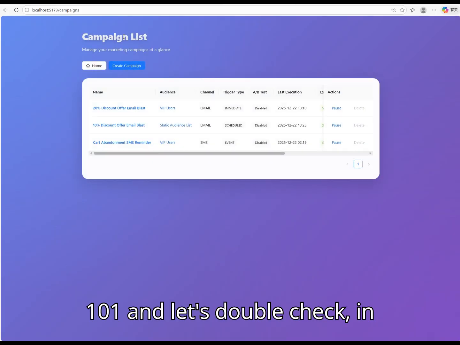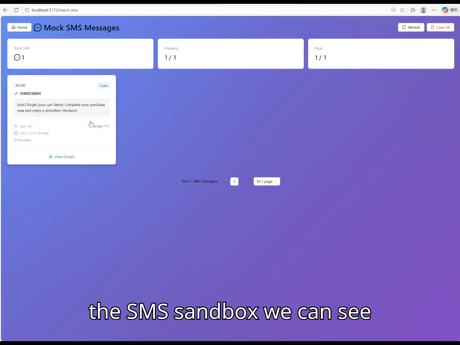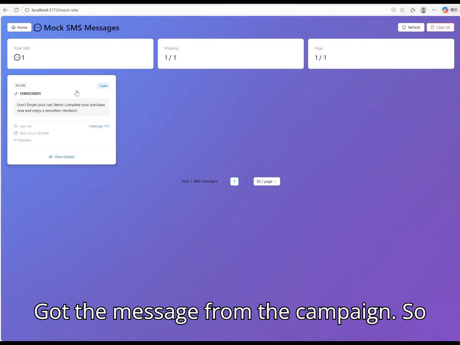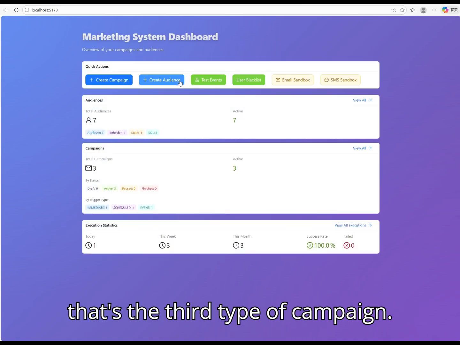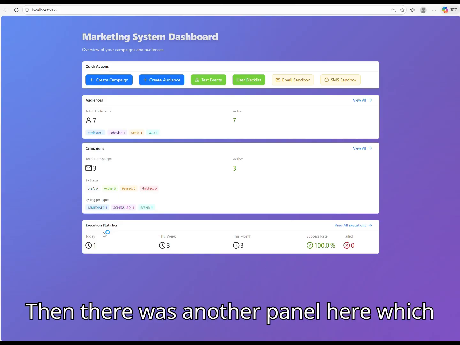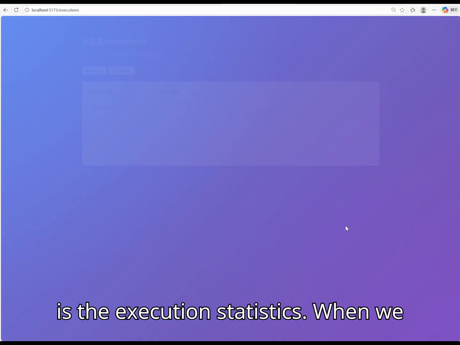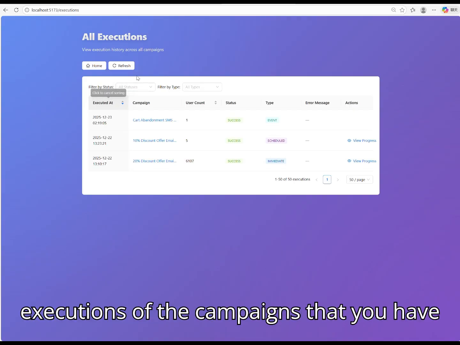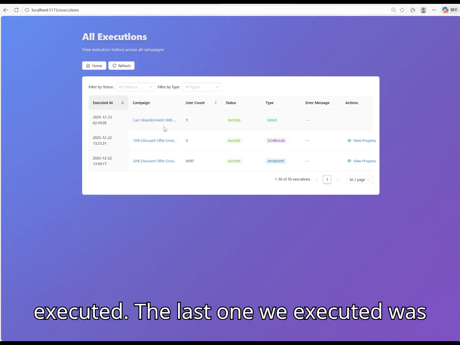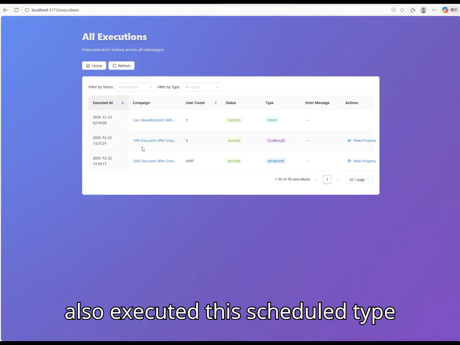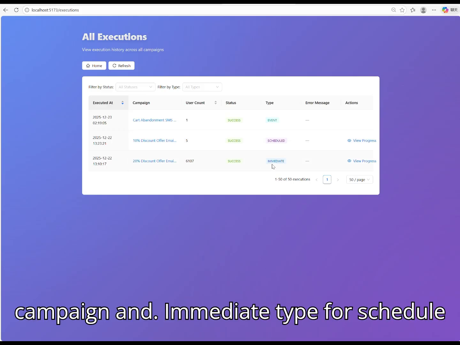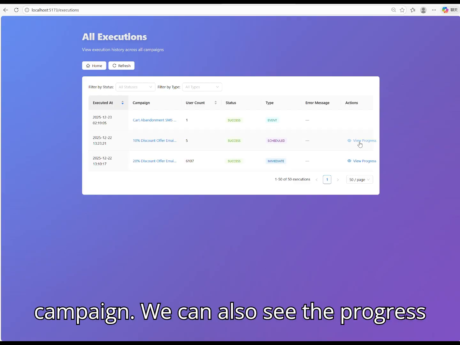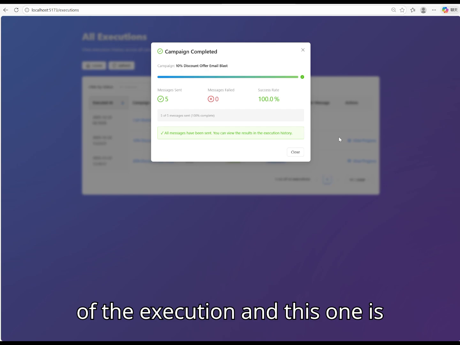And let's double check in the SMS sandbox. You can see that this user got the message from the campaign. So that's the third type of campaign. And there's another panel here, which is the execution statistics. When we click here, we will see all the executions of the campaigns that you have executed. The last one we executed was the cart abandon SMS, and previously we also executed this scheduled type campaign and immediate type. For scheduled type of campaign and immediate type campaign, we can also see the progress of the execution.